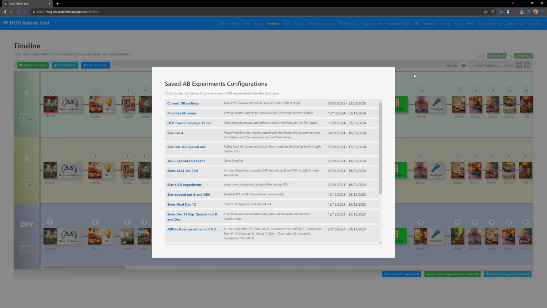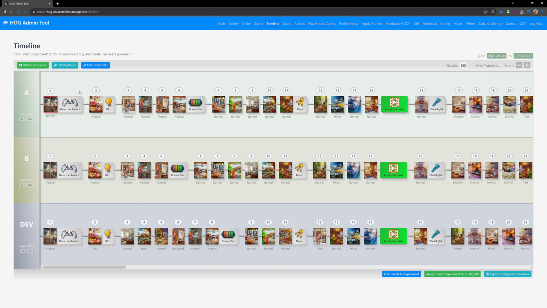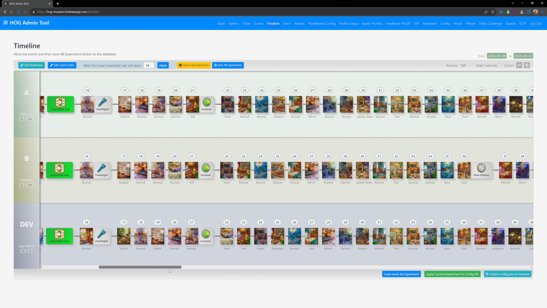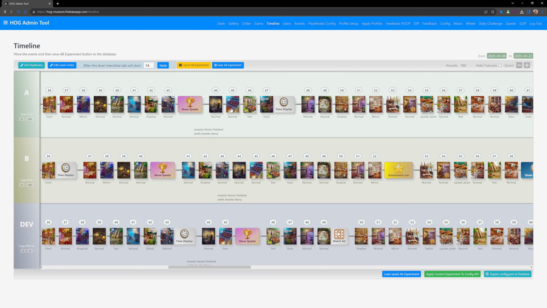The real power comes from being able to add key events at specific points in the timeline. For example, I can visually indicate when tutorials are introduced, like for hints, scanner, or timer features, or when interstitial ads begin appearing. We can also mark when quests and daily challenges become available.